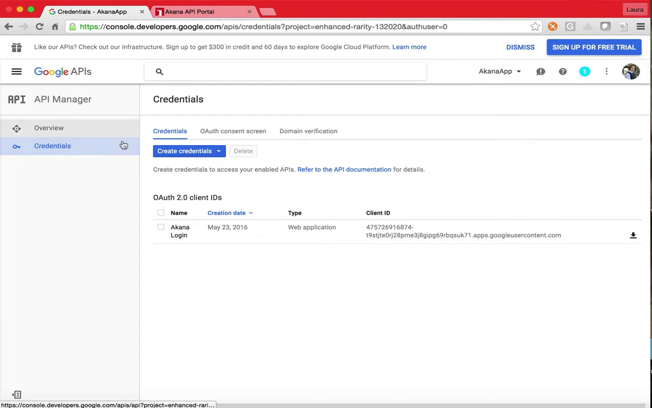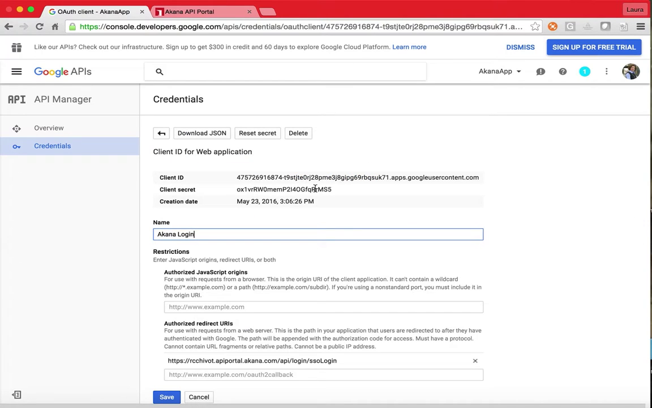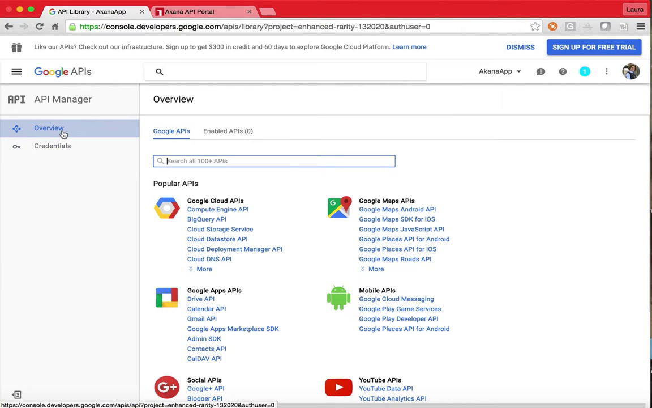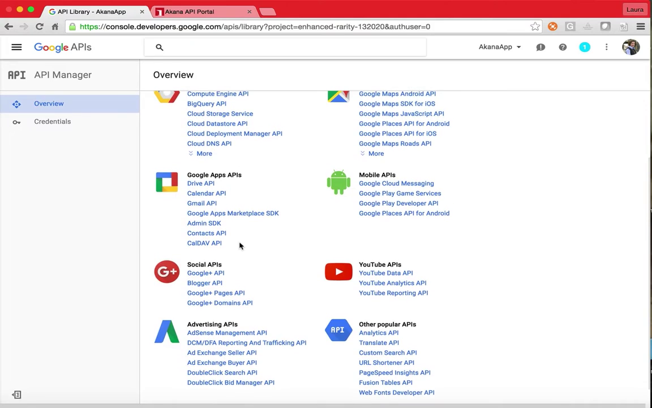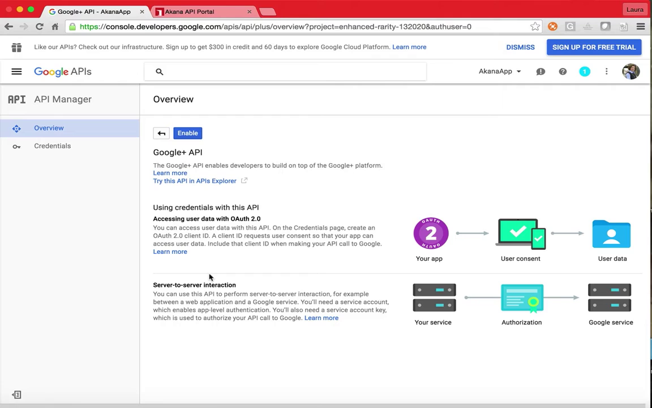You can always go back and find it again if you need to. You just go to your projects, you'd see this, and then you click on Akana, and you'd be able to see your client ID and secret. That's where it's at. Now, we have one more thing to do before we leave Google, and this is very, very important, and I cannot tell you how many hours of a day I have wasted forgetting this one very important step. Go to Google Plus API.